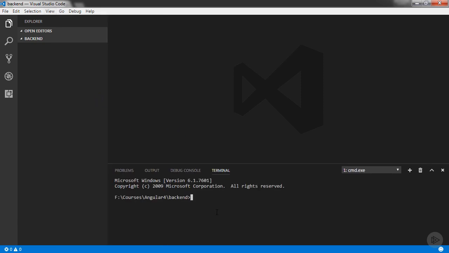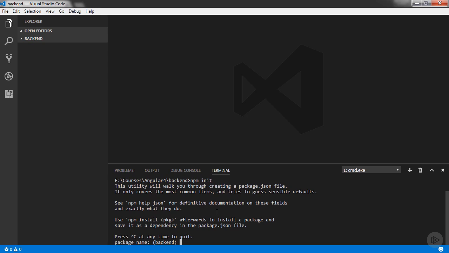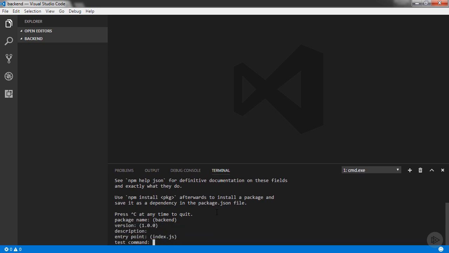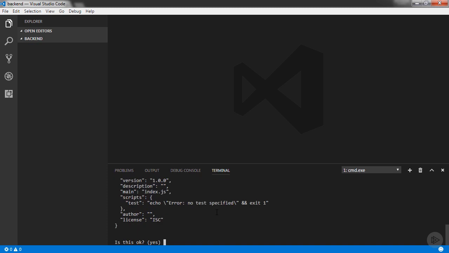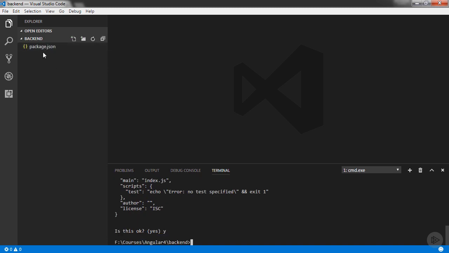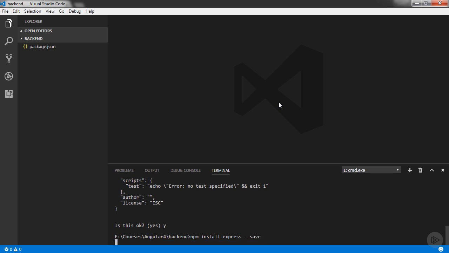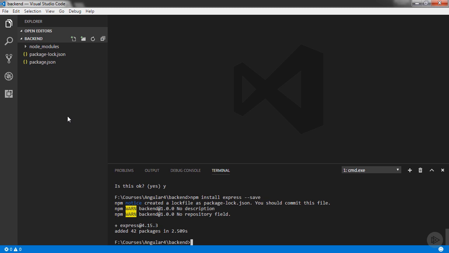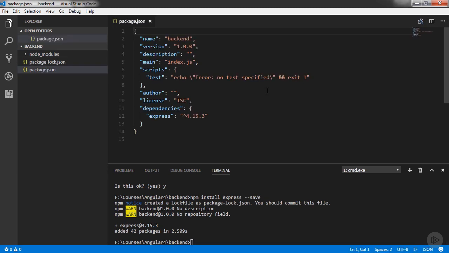Next, let's focus on creating the Node.js package JSON file. So to do that, I'll type in npm init, and I'll leave all the default options for now. And as you can see, the package.json file is listed. Next, let's go ahead and install Express.js. So I'll type in npm install express, and then I'll type in --save. And if we check our package.json file, we should see it in the dependency list.